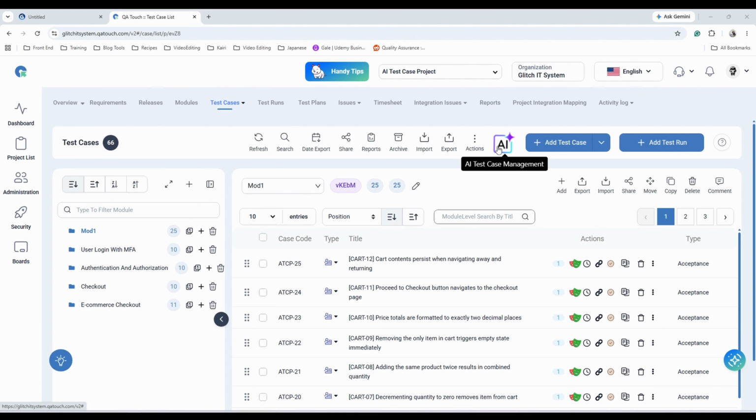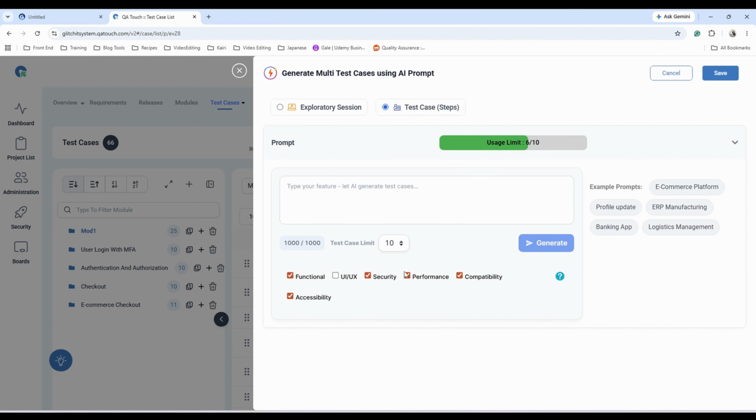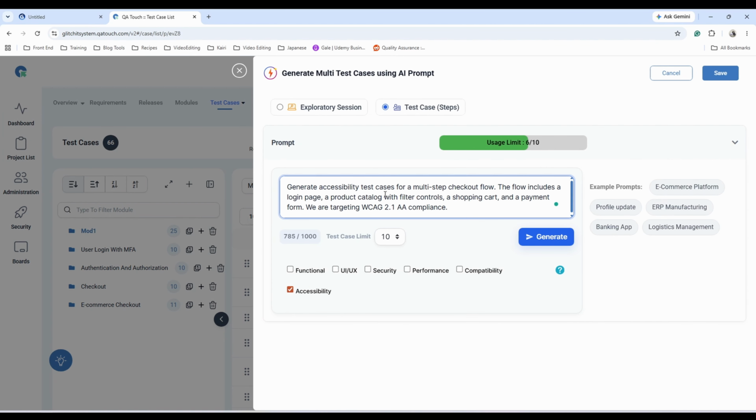First thing I'm going to do is go to AI Test Case Management, choose the AI Prompt Test Case, and uncheck all of these boxes except for accessibility. Usually you want to provide as detailed a prompt as you can, but I'm just going to put the simple one here for today. Generate accessibility test cases for a multi-step checkout flow. The flow includes a login page, a product page with filter controls, a shopping cart, and a payment form. We are targeting WCAG 2.1 AA compliance. Go ahead and hit the generate button.